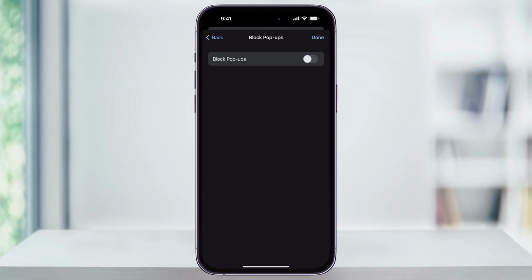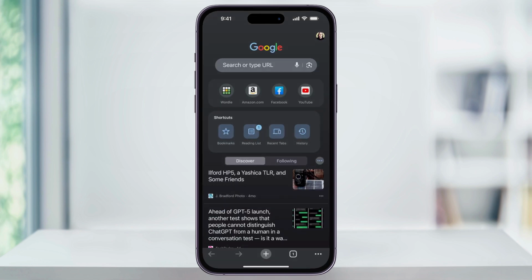Once you're done with that, again, tap Done, and then you can go back to browsing Chrome like you normally would. And that's how you enable pop-ups inside of browsers on your iPhone.